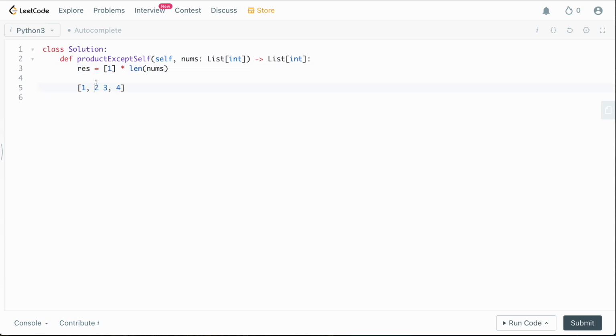In this case, in the first pass, we're going to go from left to right over our original array. And what we basically want to figure out is the product to the left of every index, right? So for 2, it would be 1. For 3, it would be 2 times 1. And then for 4, it would be 3 times 2 times 1. So we basically want to figure that out, and we need to build out our result array here by iterating over this one.